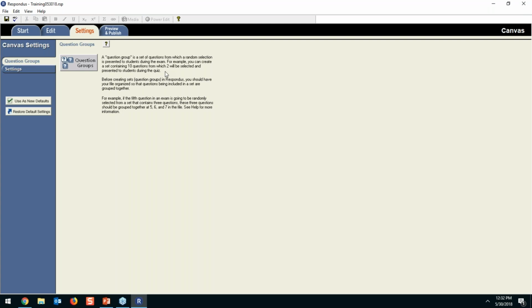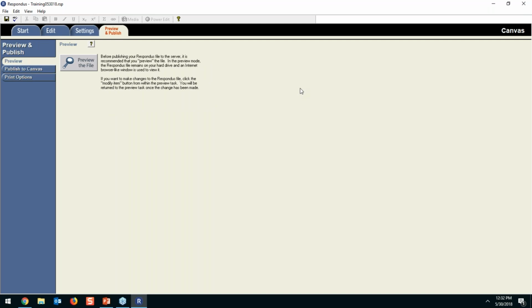So those are the settings for the quiz. And again, remember, you can ignore this completely, or you can do it in Canvas, or you can do it all here. But then the very last thing we're going to do, and really the second to last, is we're going to preview and publish the file. And that's what this last tab is called.